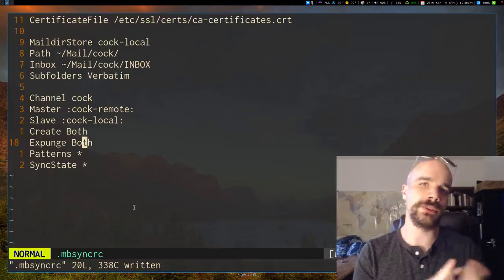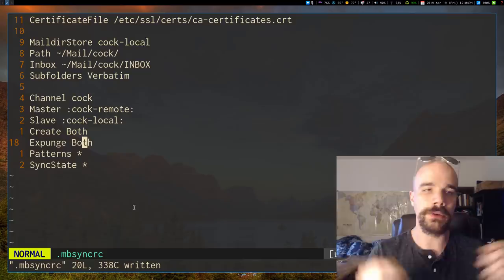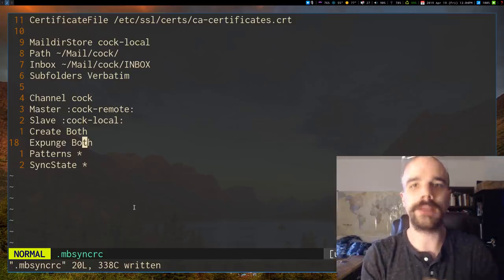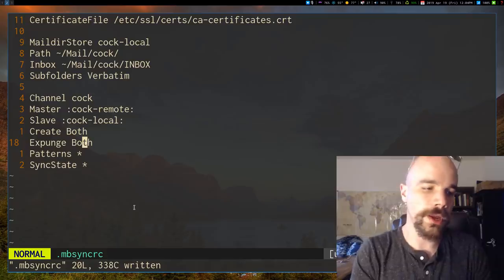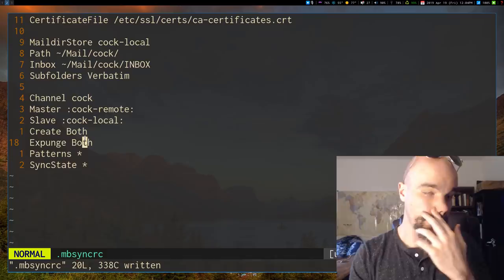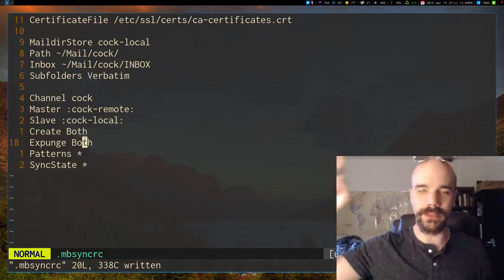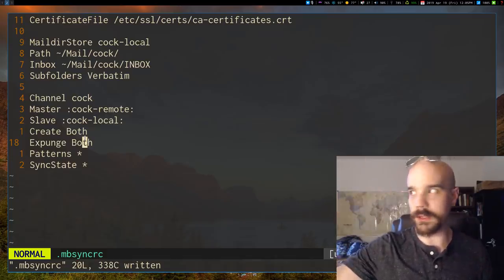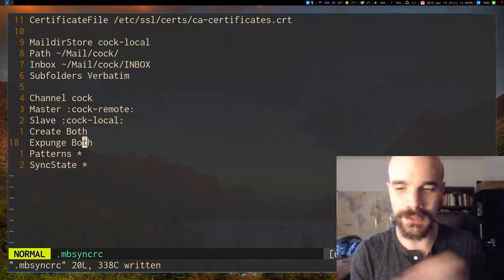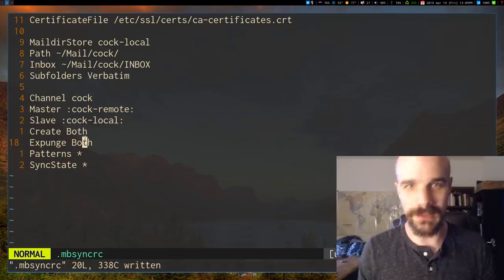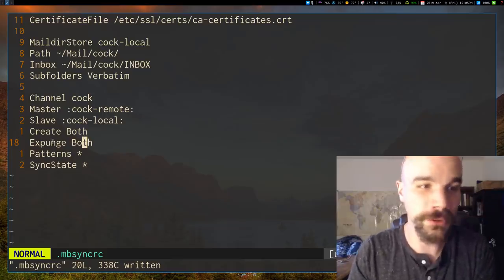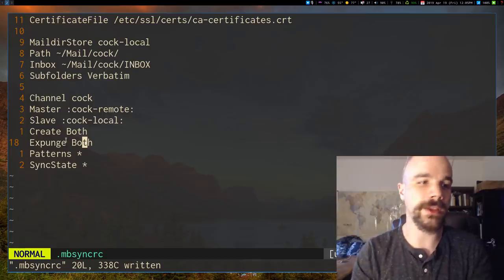Expunge is sort of similar, but with deletion. So if I am on my own machine, let's say I download my mail with isync, and I'm using a client on my computer where I delete some emails. If you don't have expunge both, once you sync it, the emails in your remote repository will be marked as deleted. They'll have a line through them on Gmail or something, but they won't actually be deleted. And usually if you delete them, you actually want them deleted. So I put expunge both, but you can play around with the settings.